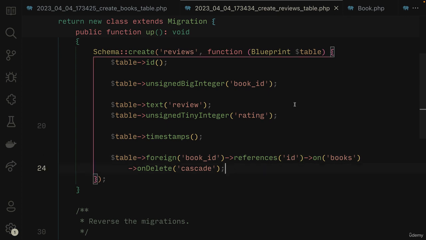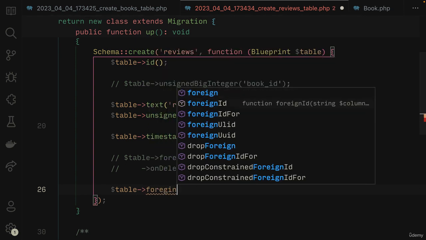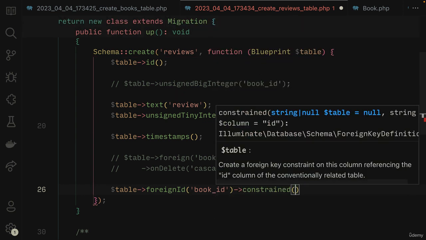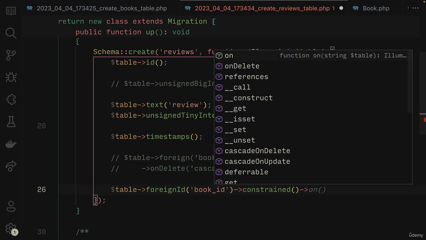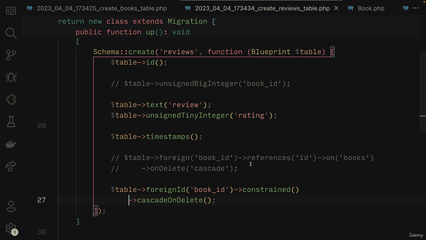But if you just want to create a simple relationship, then you can use a shorter syntax which will replace those two lines. So let me write a shorter syntax below. This would just be table foreign ID, which you can also call book ID. Then you'll add a constrained method call, and this will automatically set up the foreign key constraint. And then finally you can just call cascade on delete. And that would essentially do exactly the same thing as this line and this line combined.